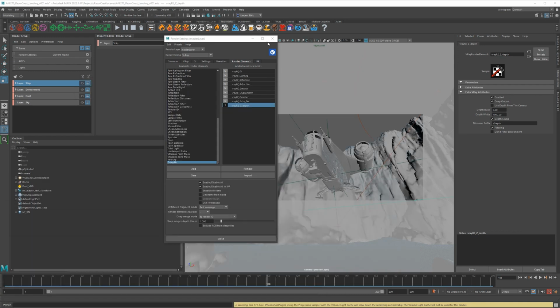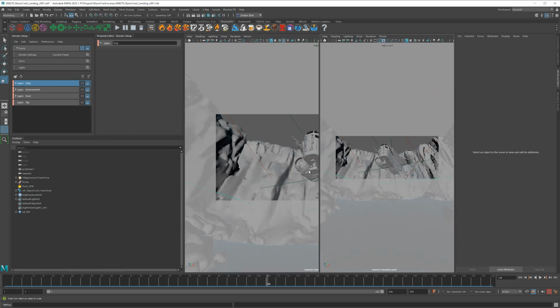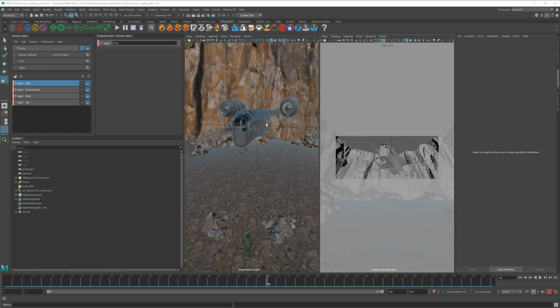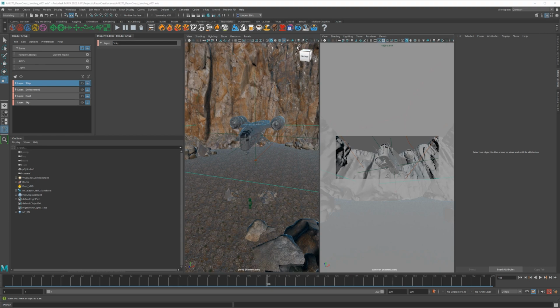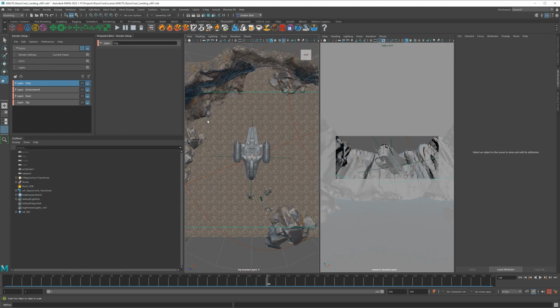So I'm going to pull this down here, turn this off. And for this, I really need to go to a different view. So I'm going to go to the top view here, right click at the camera, top view, like an orthographic top view.